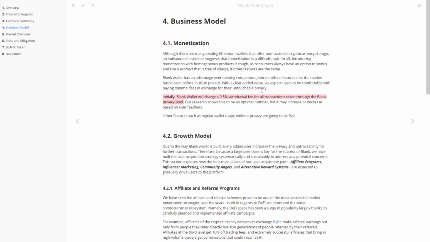Then we take a look at the business model, and this is of course not something that they put in their comparison table, but the MetaMask wallet is completely free. When you're using the Blank wallet, they're going to charge a 0.5% withdrawal fee on all the transactions. Now, why isn't this a big issue for me?